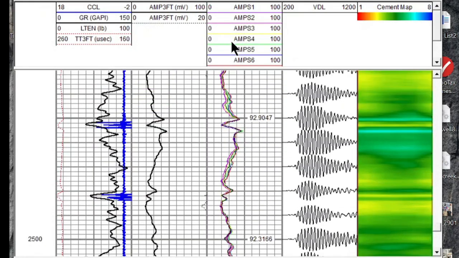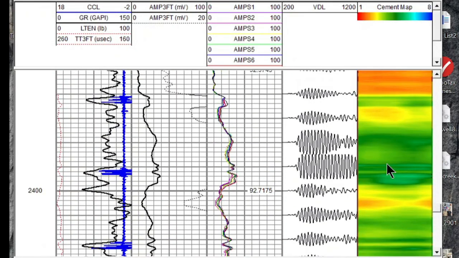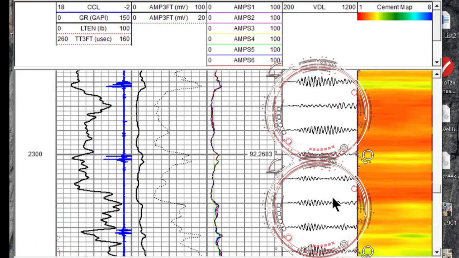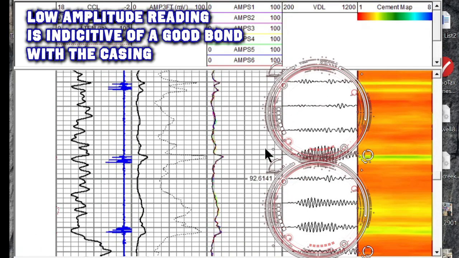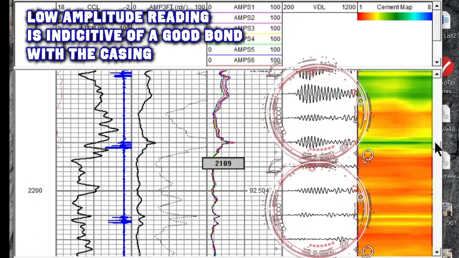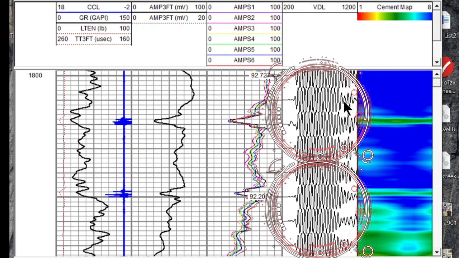And when it turns red, you can see the amplitude drops. Look how low the signal's getting. Look at this. It's hardly reading at all. That tells us we have a great bond. We have good cement, good structure. It looks good. And that's what our tool is telling us.